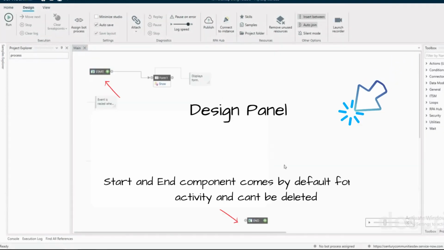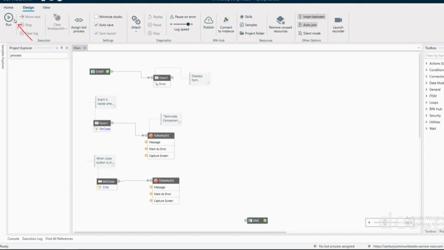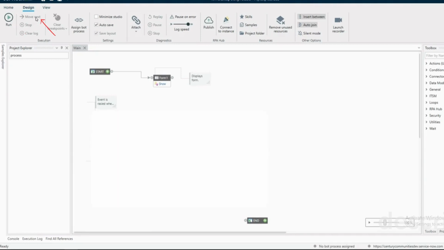Once you click on OK, you will get into this page, which is basically the design tab of the ServiceNow Studio. First is run. You can use this run option to run your automation, and move next, which moves the focus of the automation to the next component while the process is running. Then stop, to stop your automation at any point.